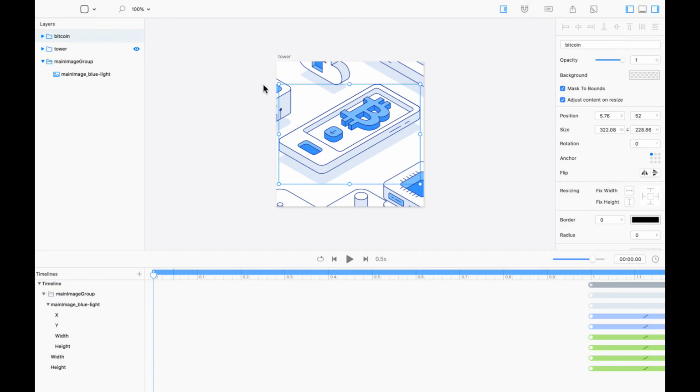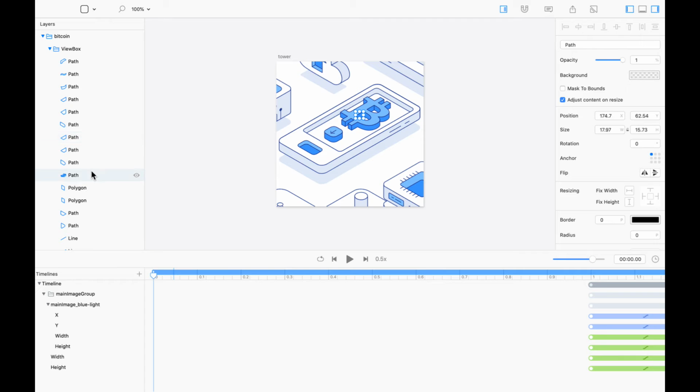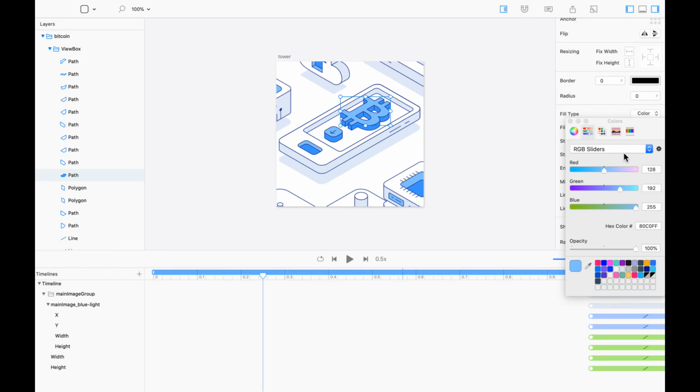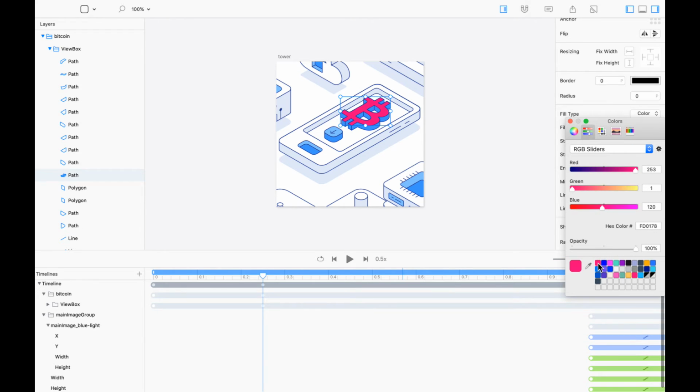And with the Bitcoin, which is right there, let's pick the B. Let's just get in there. We're going to go in there. We're going to go into a view box. This is probably the path right here. And let's change this to 0.25. Let's change the fill color of this B to something nice and bright, like, oh yeah, like this little flow pink right here, like that.